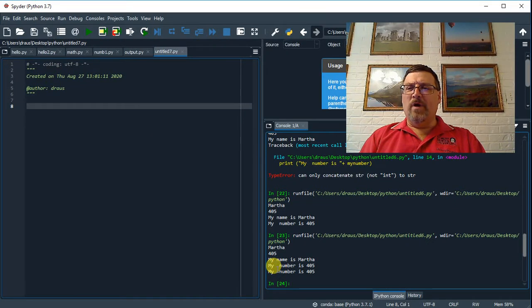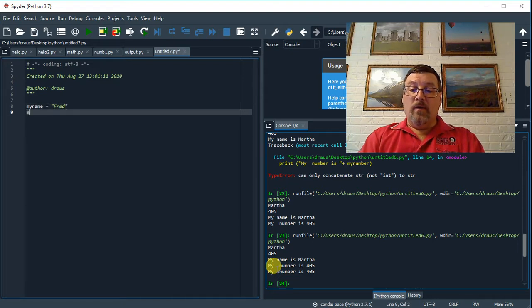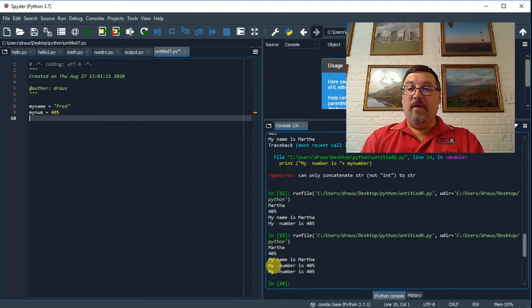Let's take a more in-depth look at different variable types. So if we say my name is equal to Fred, that is a string variable. If we say my num is equal to 405, that's an integer. If we say my num2 is equal to 405.00, that is a real number.